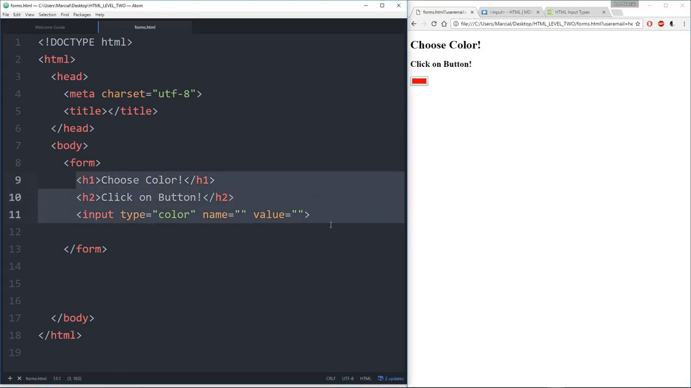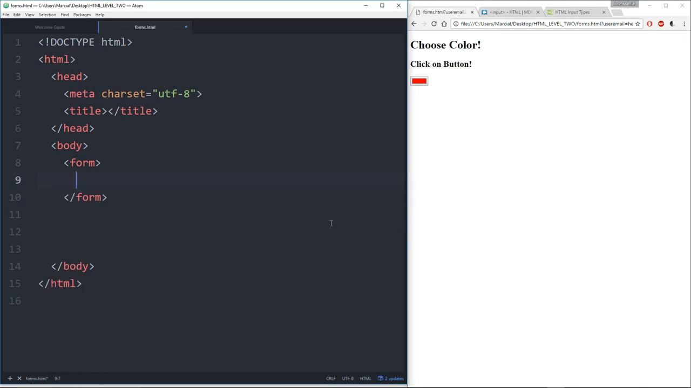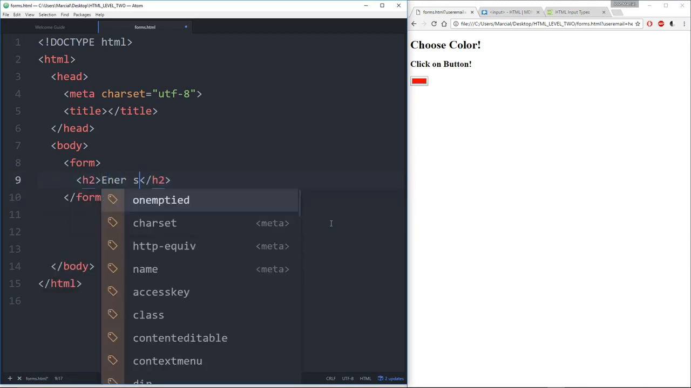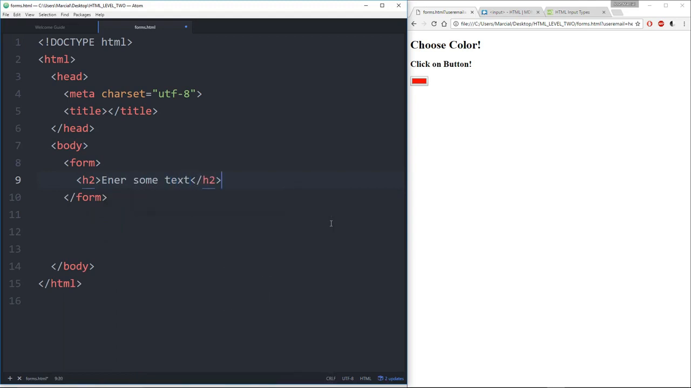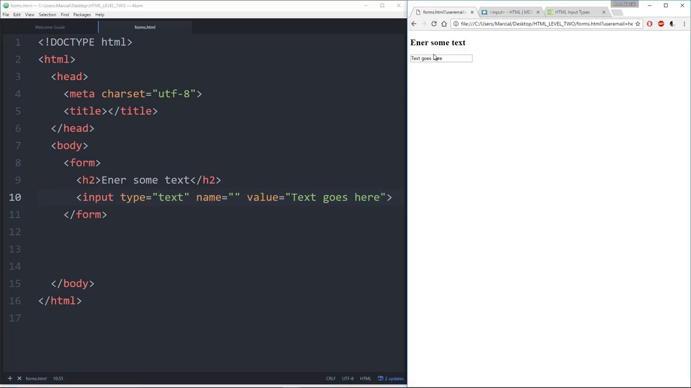Now let's show one more, which is essentially the default. So I'm going to say heading 2, we'll say enter some text, and then we'll have some input, and we're just going to leave it as the type, the text, which is the default, and we'll say something like text goes here. We'll save it, refresh, and we'll see text goes here, which means I can type just random text here, and it works just fine. Let's zoom in a little bit, and you can see that there's really no limit on how much text I can write.